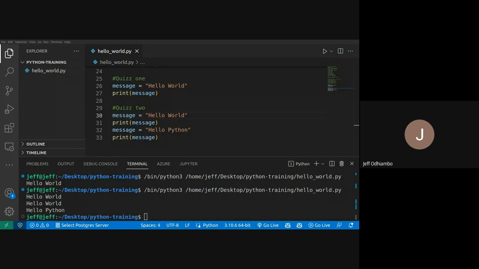Or if maybe the, okay. Yeah, it will print the two messages. That doesn't mean that the variable message has two values. It does not have two. It has the initial value that was assigned to it, which is hello world, right?